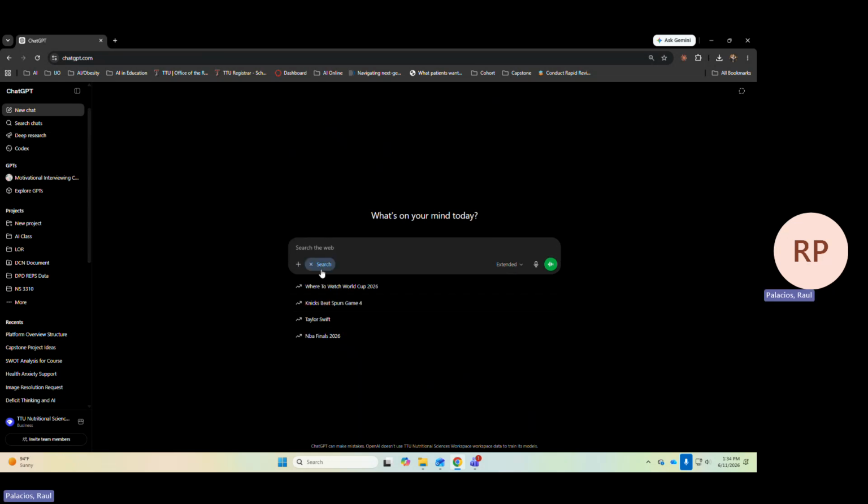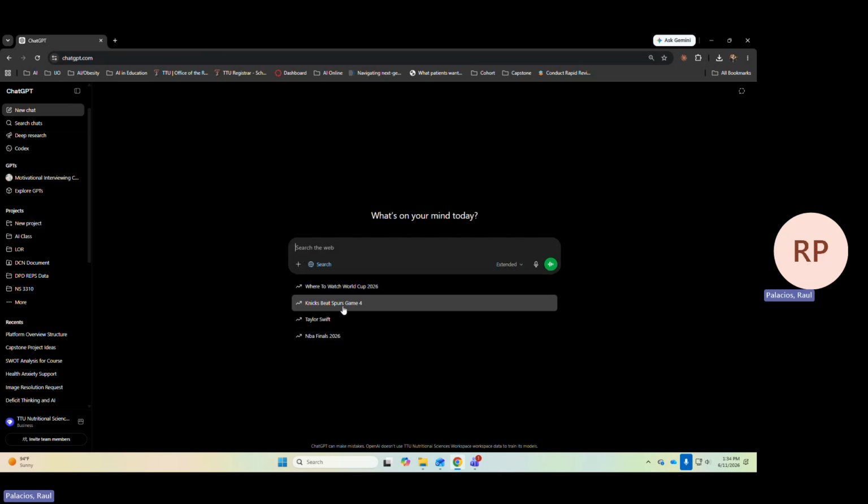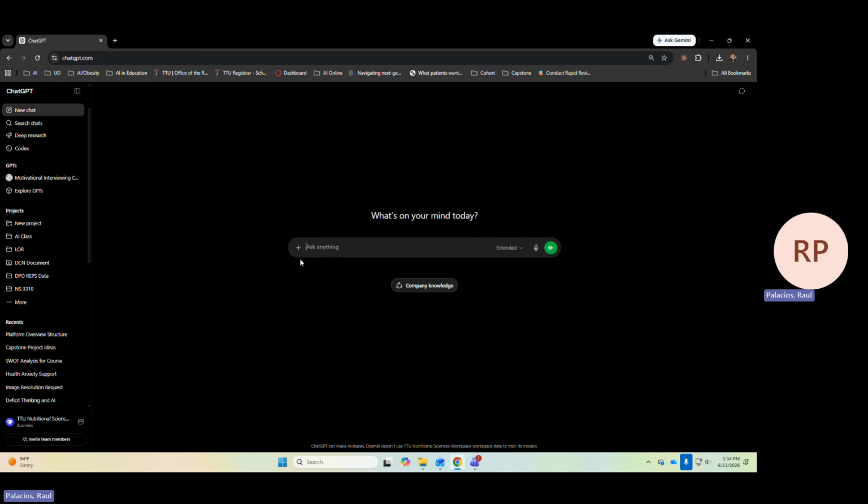You can also turn on and off web search, where if you're just looking for something in particular, it'll even kind of give you what are some of the trending things happening right now.